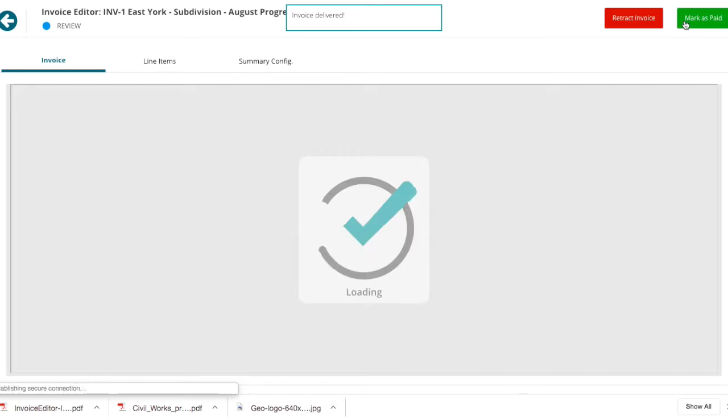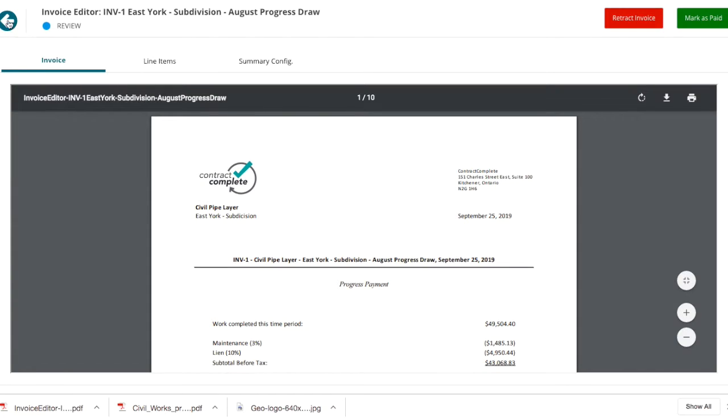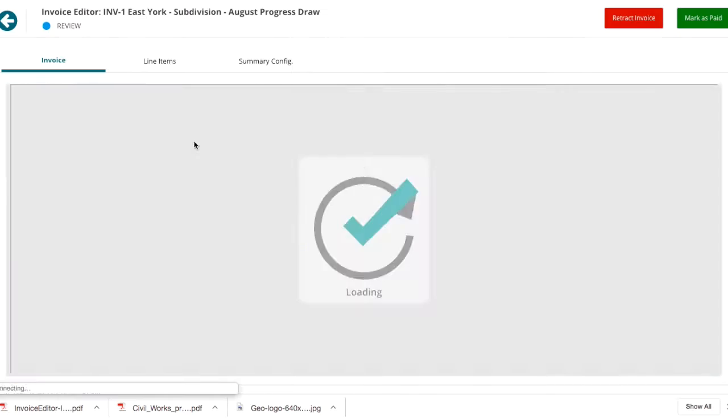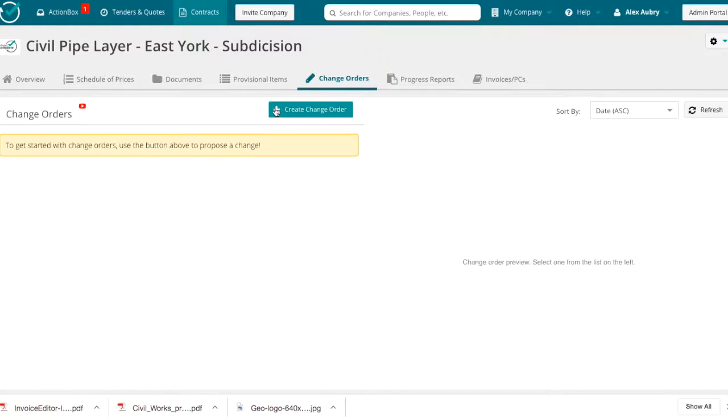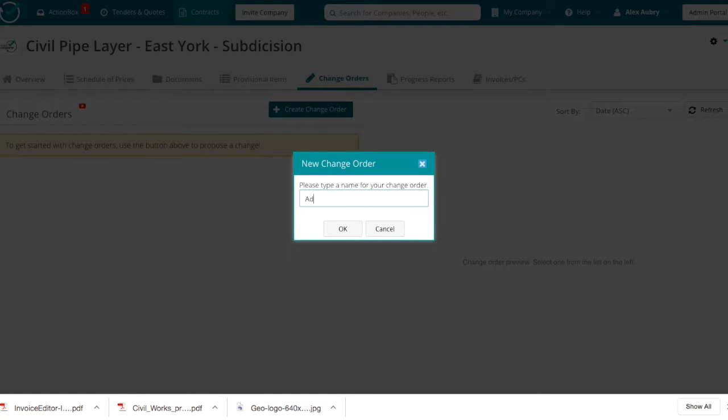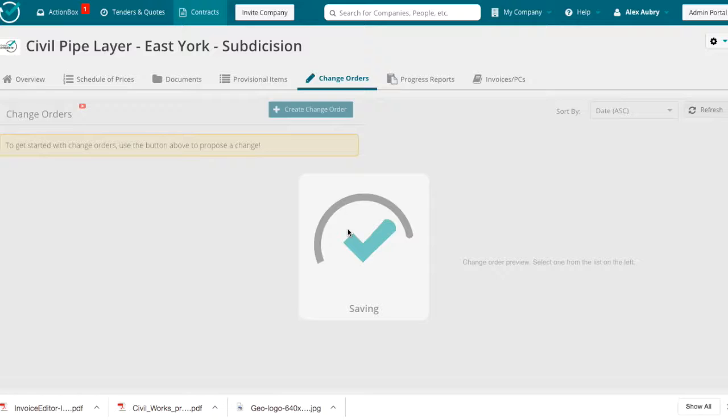And next we'll mark it as delivered, and this is important for our accounts receivable, accounts payable. And you can see it's moved to a phase of blue, which means it's been delivered. Next, I want to make a proposed change.